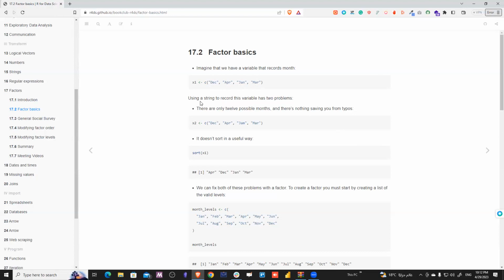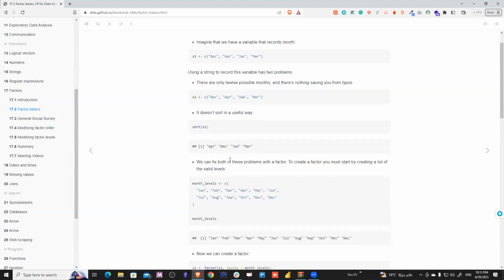Using a string to record this variable has two problems. There are only 12 possible months, and there's nothing saving you from typos. Also, we can't sort them in a useful way. We could fix both of these problems with a factor.